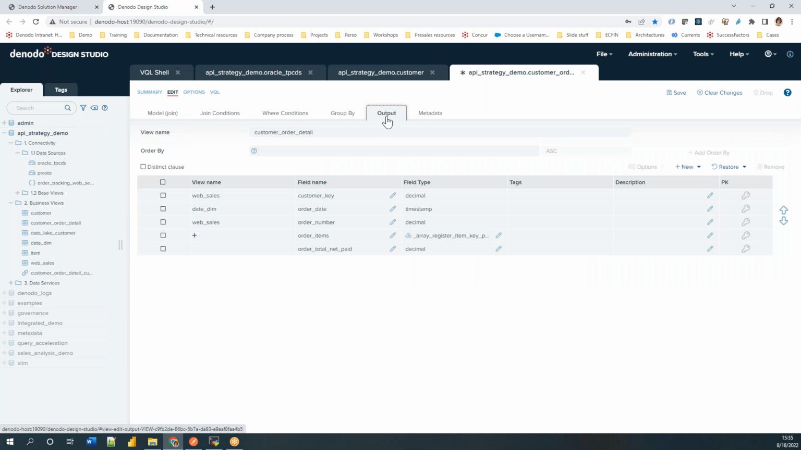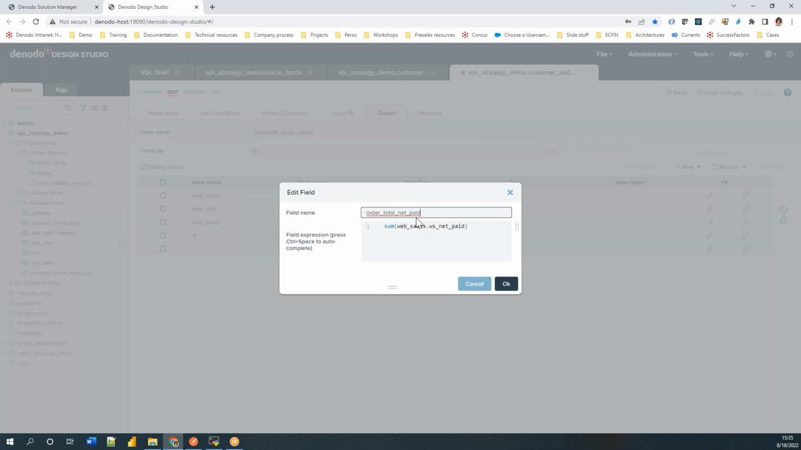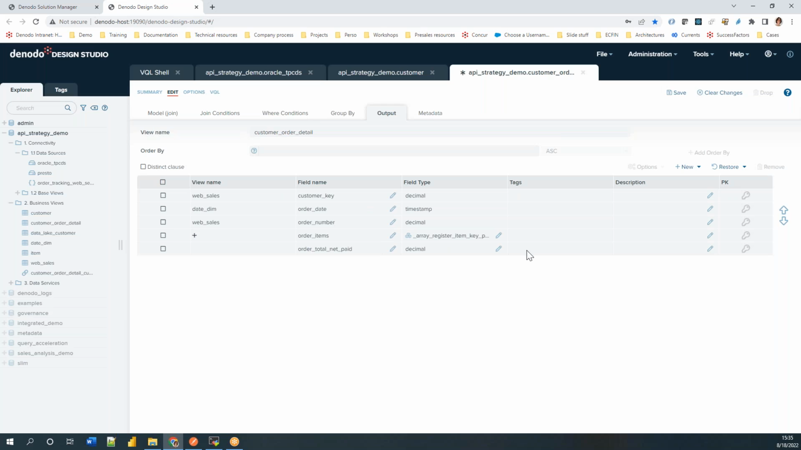And then on the output, that's where you're going to define the different fields that are shown. So you see here the customer key, the order number. Those are things that you can add into the GraphQL expression at the beginning, and you can add new columns here. So for example, this order total, that's simply a sum of all of the individual item prices which are stored in the web sales table. Okay, so that's how this view is defined.